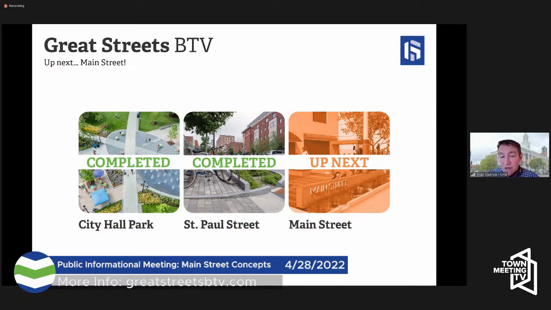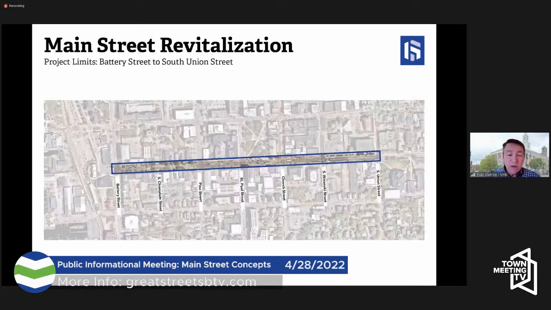So this project covers the section of Main Street that runs between Battery Street, which is there on the left side or to the west, and it goes all the way up to South Union Street. So it's 6 full blocks and 7 intersections. So we're looking at rebuilding this section to make it much more user-friendly for a greater variety of groups than it is today.